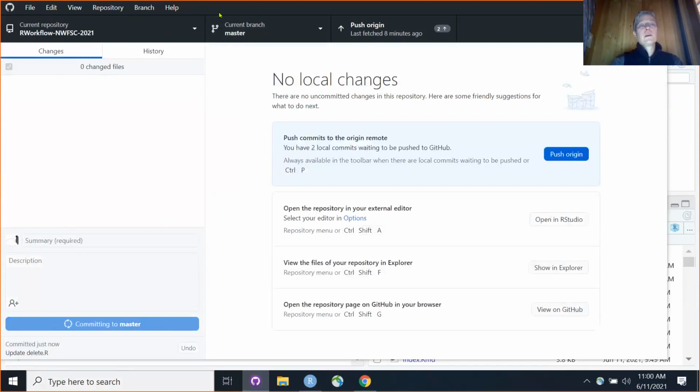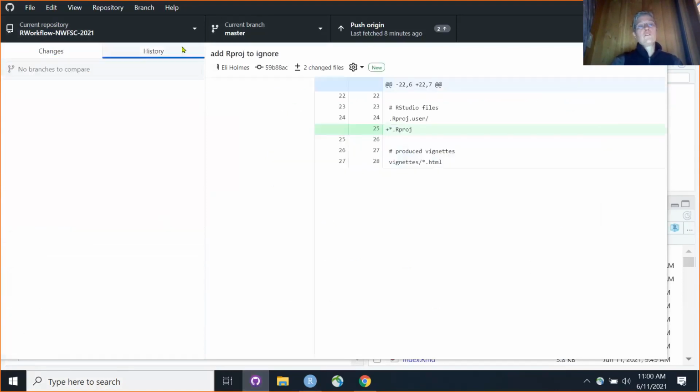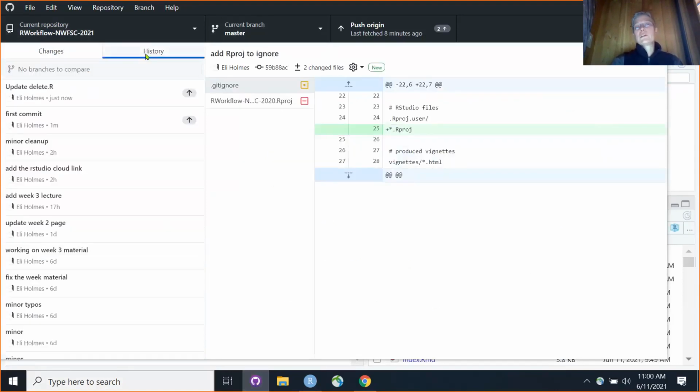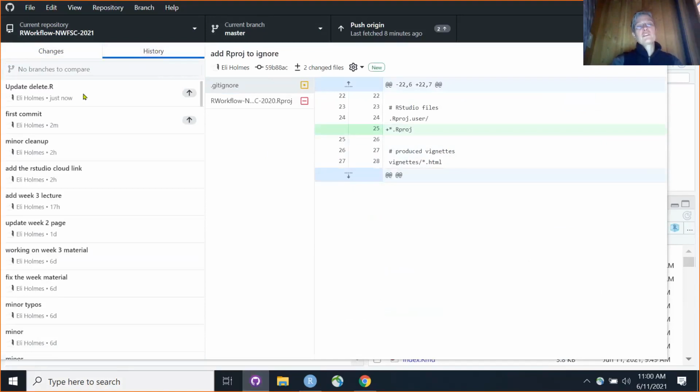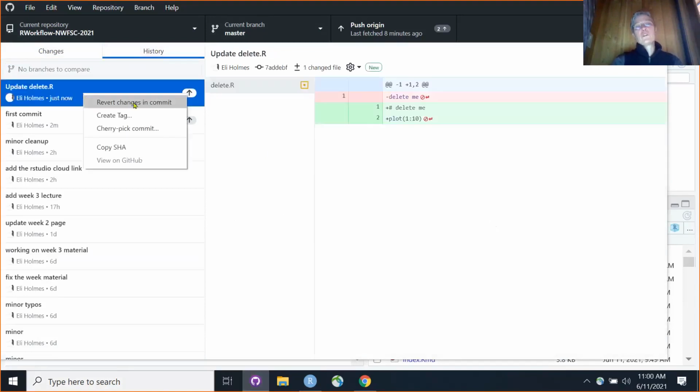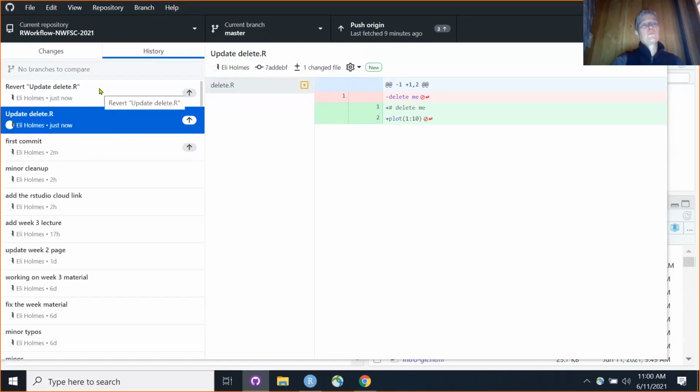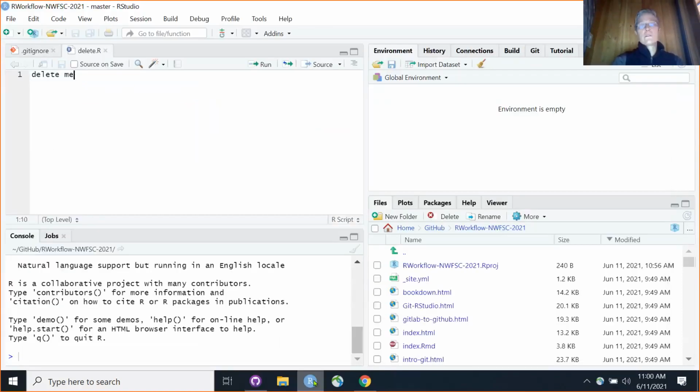Okay. And now, what I do to get rid of it is I go into history, because these are changes that haven't been committed yet. They haven't been put in the record. This is the history, and I can still just go here and say revert changes and commit. There we go. And you can see, now it reverted, it went back. So it's just really easy to do. Just go back one commit. That's just really easy.